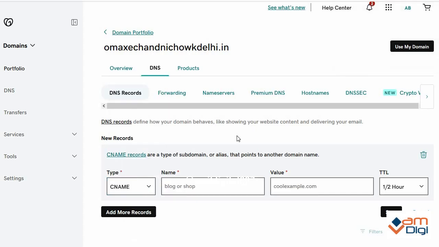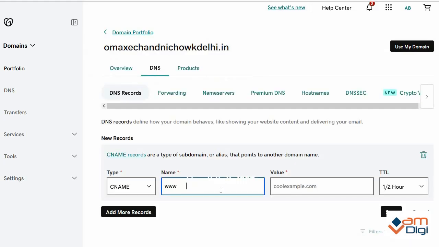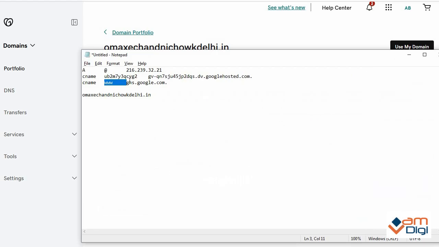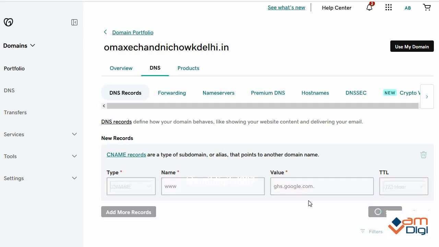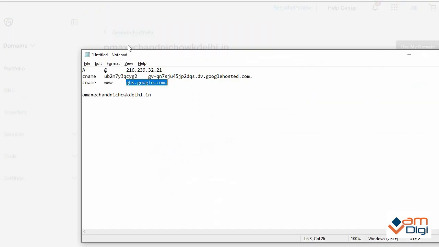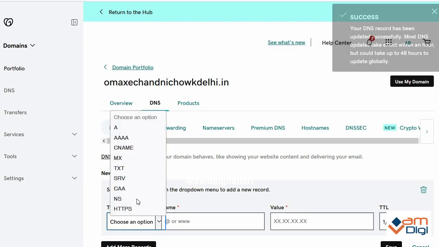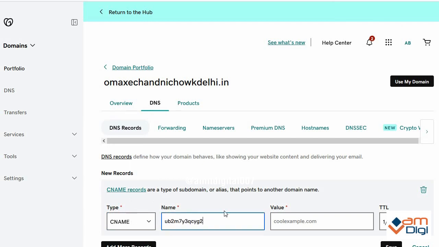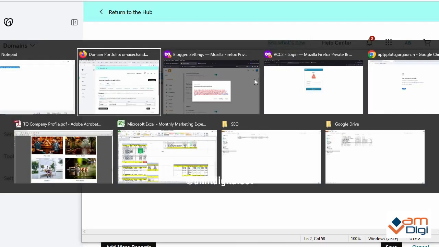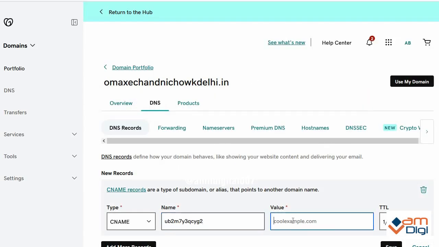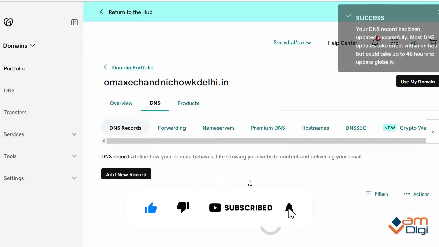Now we will change the CName. Just choose CName. Then copy www. Then copy this and paste in the value option. Just save. Again click on CName, then name, then again copy this value and paste here, then save.